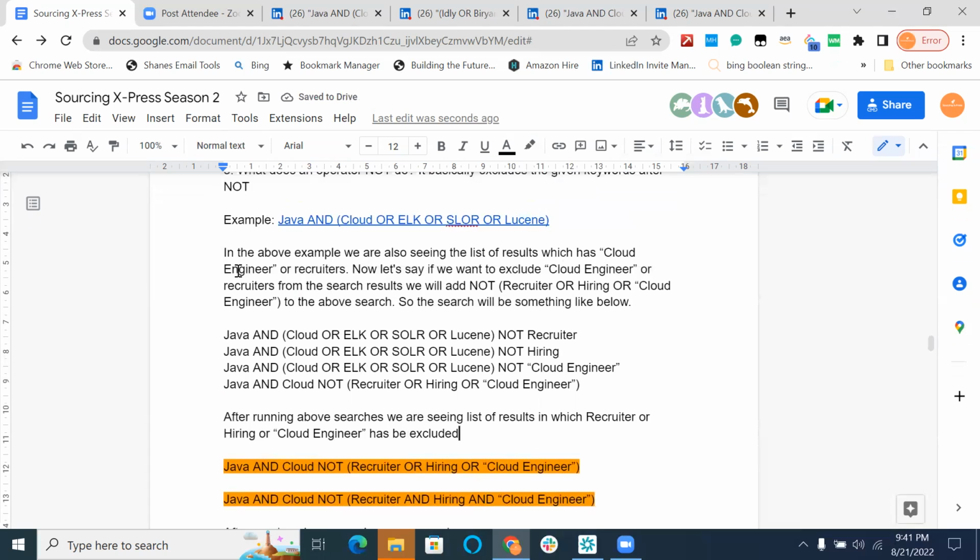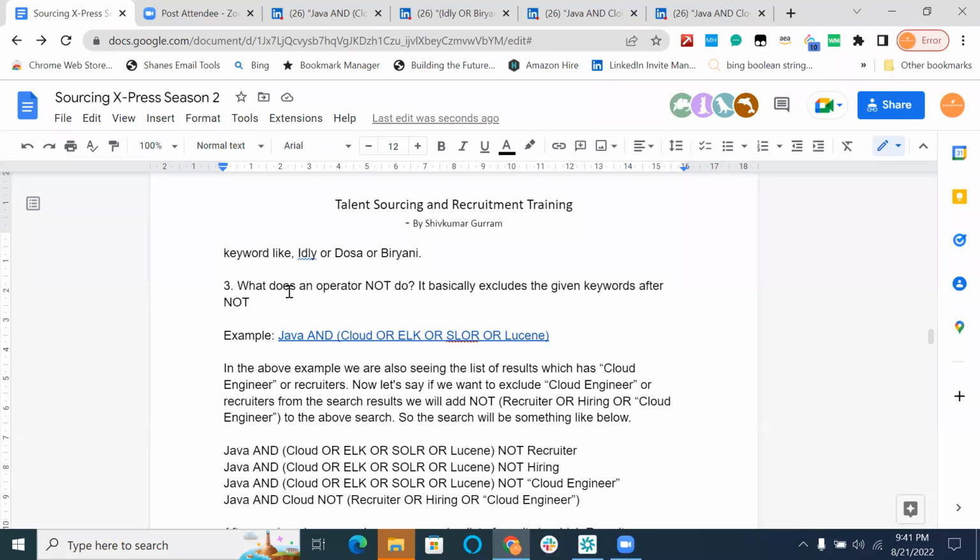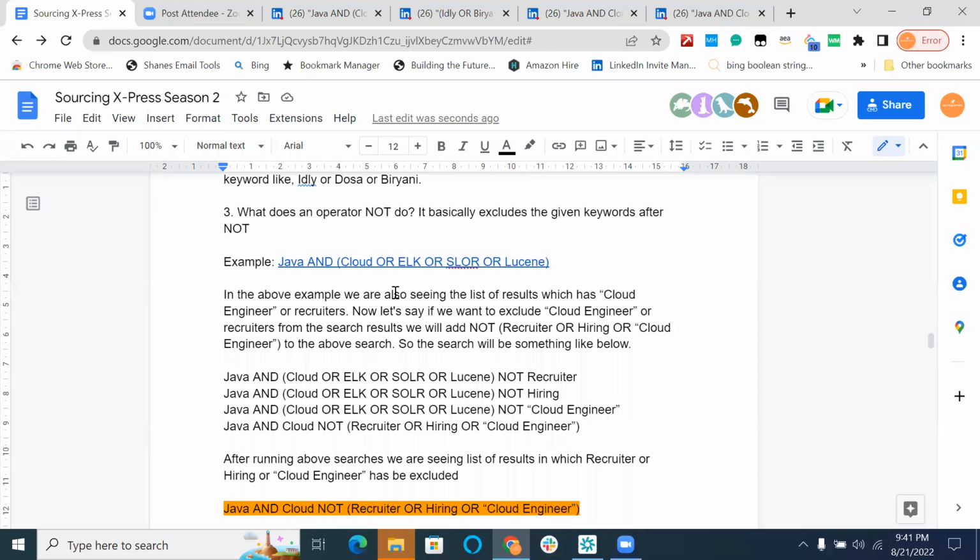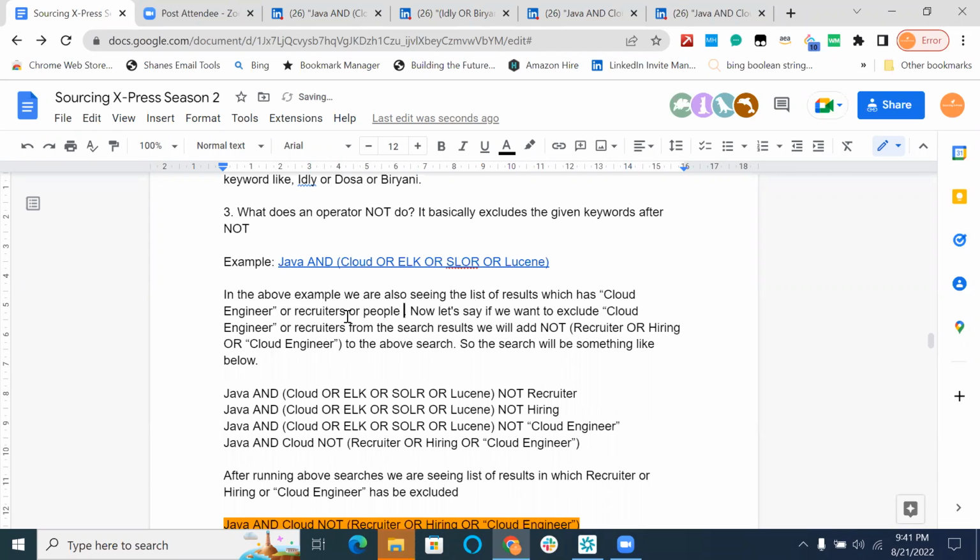Okay, so what does an operator not do? It basically excludes the given keyword after not. Example, Java and cloud, or ELK or solar. Listen, in above example, we are also seeing a list of results which has cloud engineers or a recruiter, or people hiring keyword.